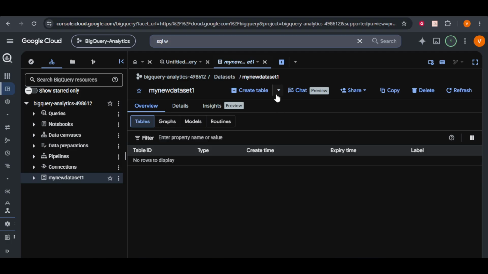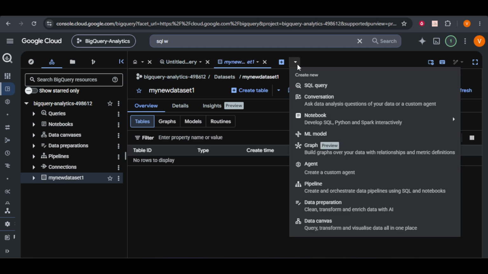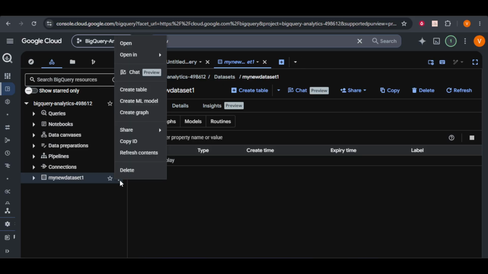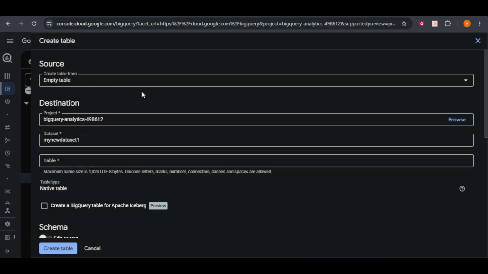Once you've selected the right dataset, you'll see three vertical dots, often referred to as the Actions menu, next to the dataset name. Click on these dots to reveal a drop-down menu. From this menu, choose the option labeled Create Table. Choosing this option will bring up a new panel on the right side of your screen. This is where you'll configure the details of your new table. It might seem a bit overwhelming at first, but don't worry, we'll go through it together.